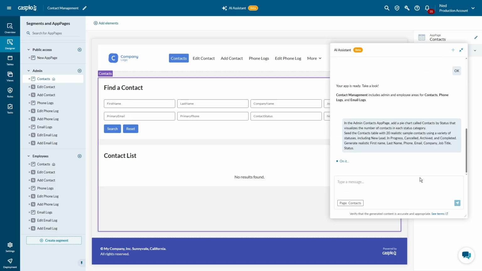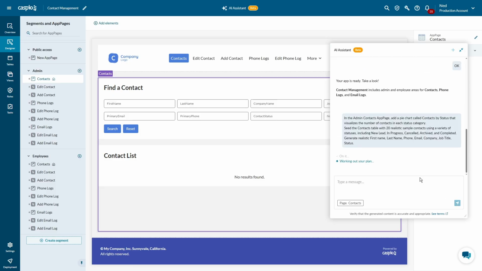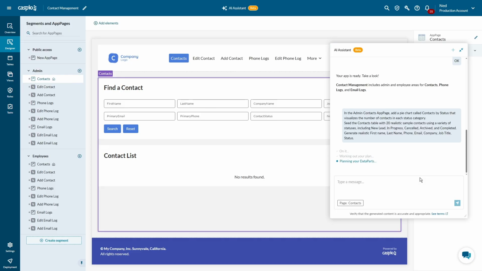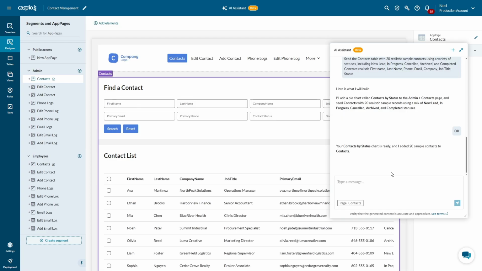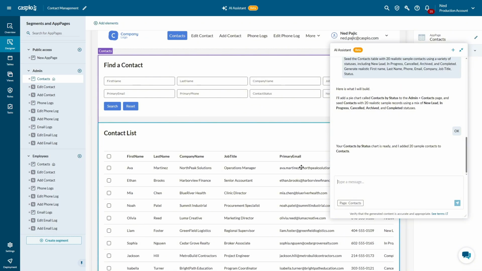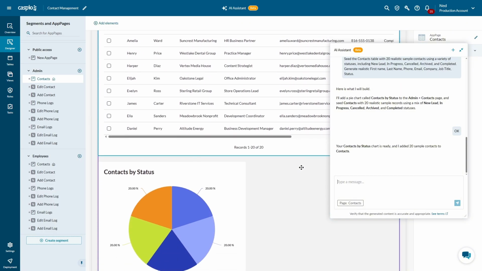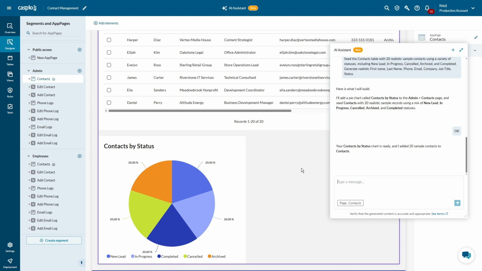The AI Assistant reviews the request, proposes the changes, and then updates the application. In a short amount of time, the chart is added and the sample data is generated. This demonstrates that the AI Assistant isn't only useful for creating new applications, it can also help modify and enhance existing applications through simple conversational requests.